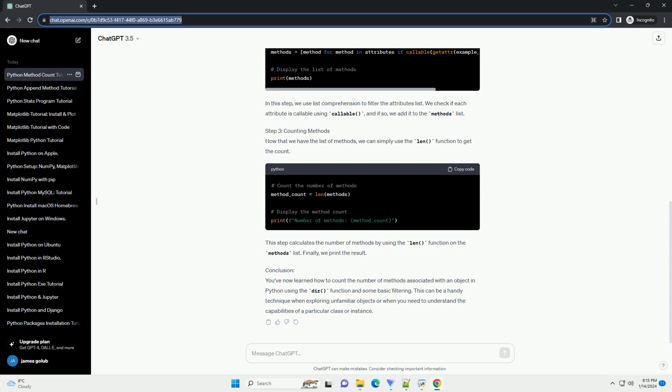Step 2: filtering methods. To count only the methods, we can filter the list using the callable function. This function returns true if the object appears callable, i.e., it can be called as a function, which is true for methods. In this step, we use list comprehension to filter the attributes list. We check if each attribute is callable using callable, and if so, we add it to the methods list.